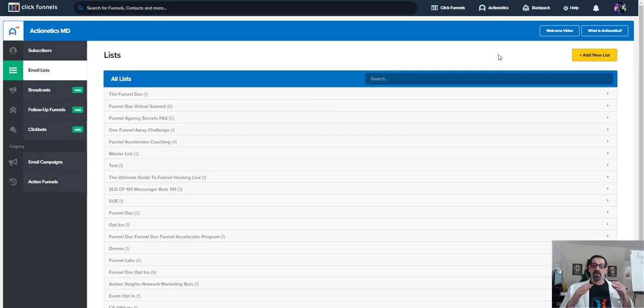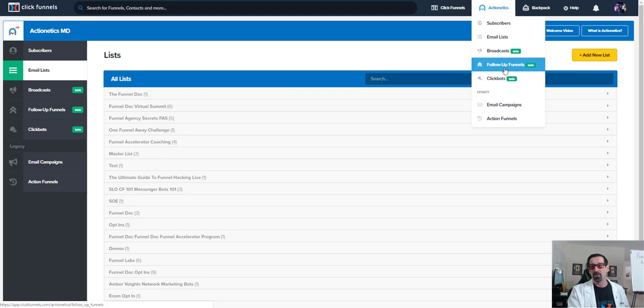See, the way it works is you create a list in Actionetics. When someone joins a list, this list is then attached to a follow-up funnel. And when someone has been added to that list, it then triggers what we call follow-up funnels, which are right here, or the old name, the legacy version, action funnels. They're pretty much the same thing. We're going to be sticking to only the follow-up funnels. We're not going to touch the action funnels because they're soon going to be doing away with that. So we only want to deal with things that are going to be in the future.